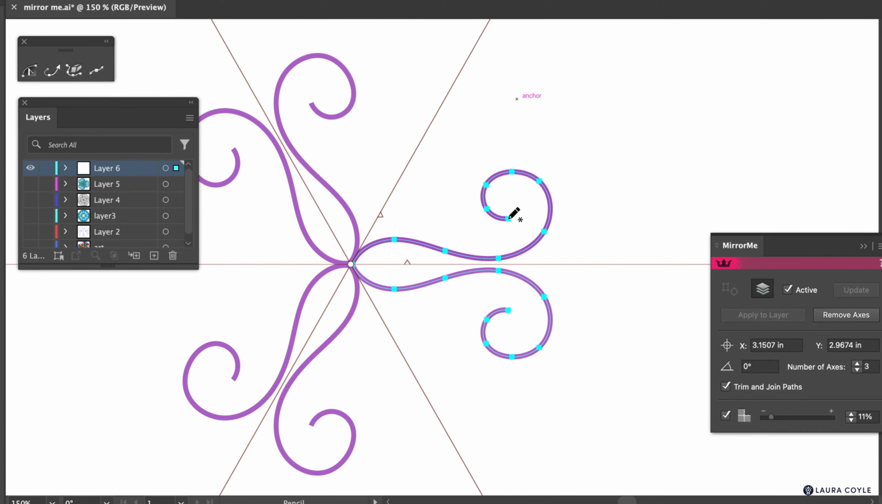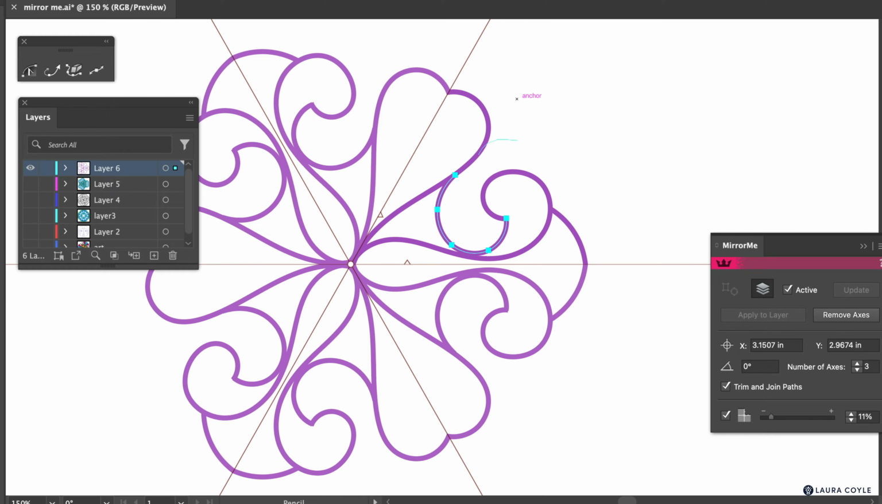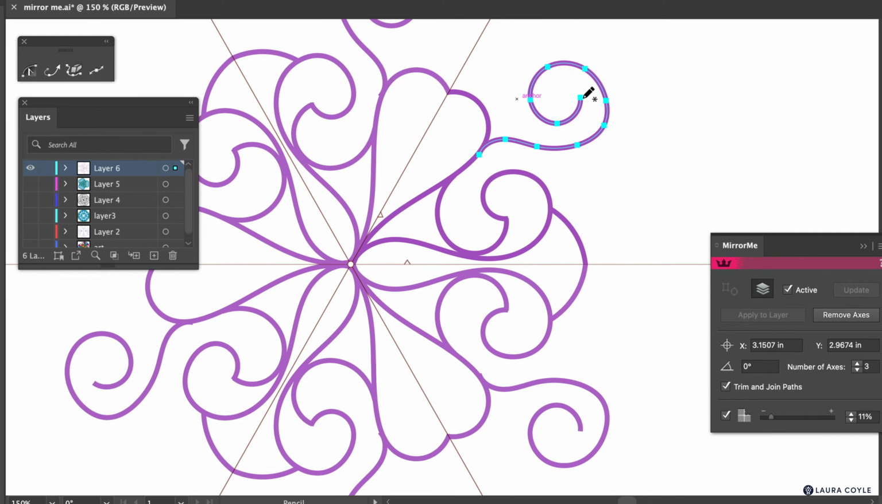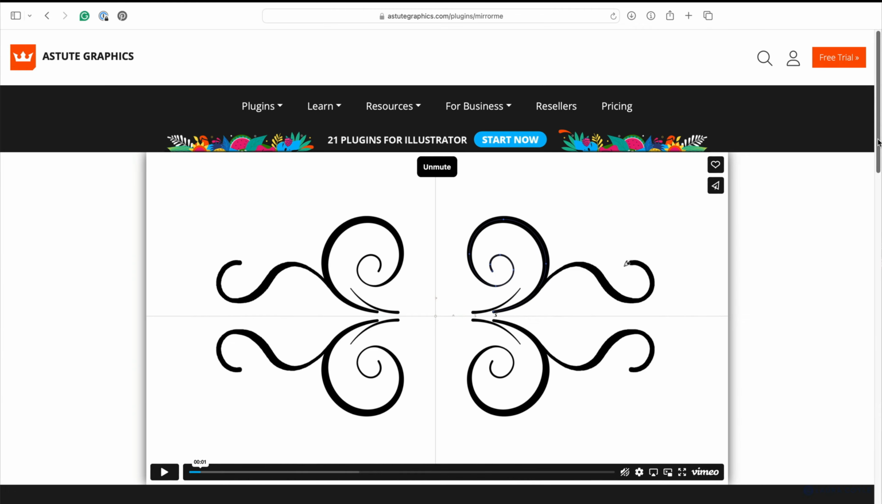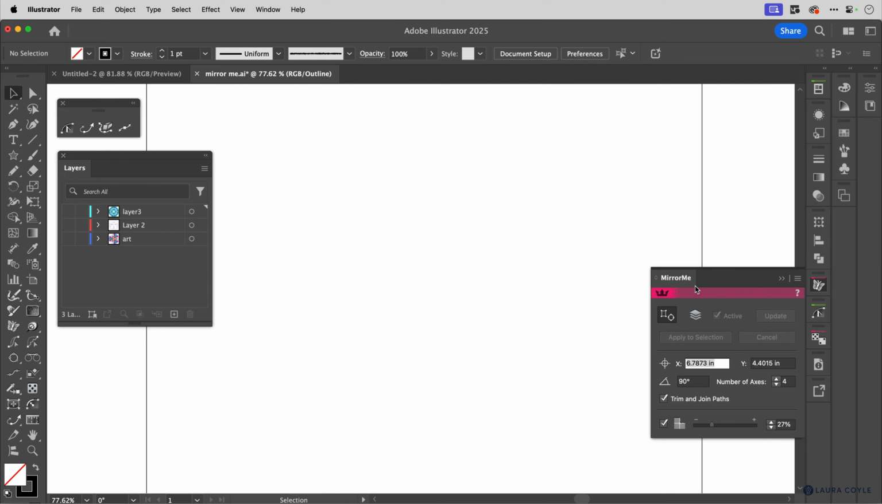In this video, I'm going to walk you through how to use the MirrorMe plugin by Astute Graphics. This will be useful to those of you who have Astute Graphics plugins. If you have a subscription, you'll have access to this plugin. And if you don't, this is actually a free plugin, so you can go to the Astute Graphics website to get access to it for free and give it a try. So what we're going to do, first of all, is locate this plugin.